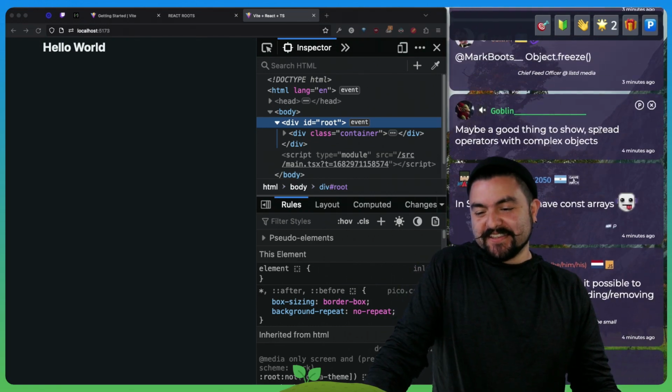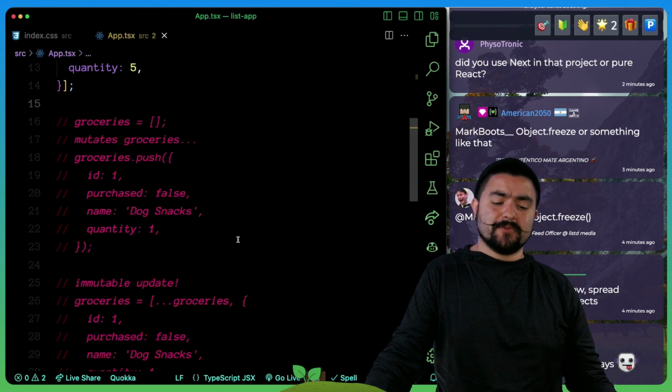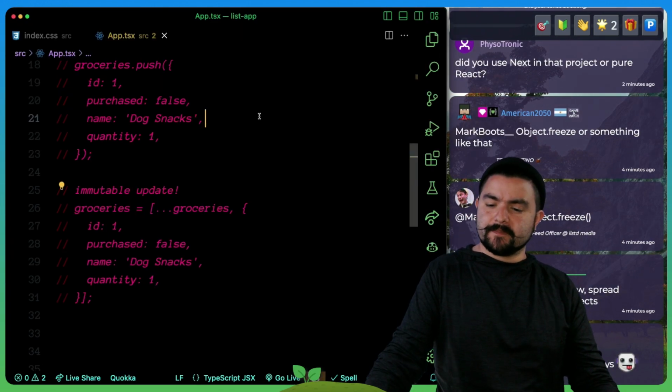Yeah, show spread. Well, yeah, and I kind of just showed that right here, but we need to keep moving, everybody. We need to keep moving.